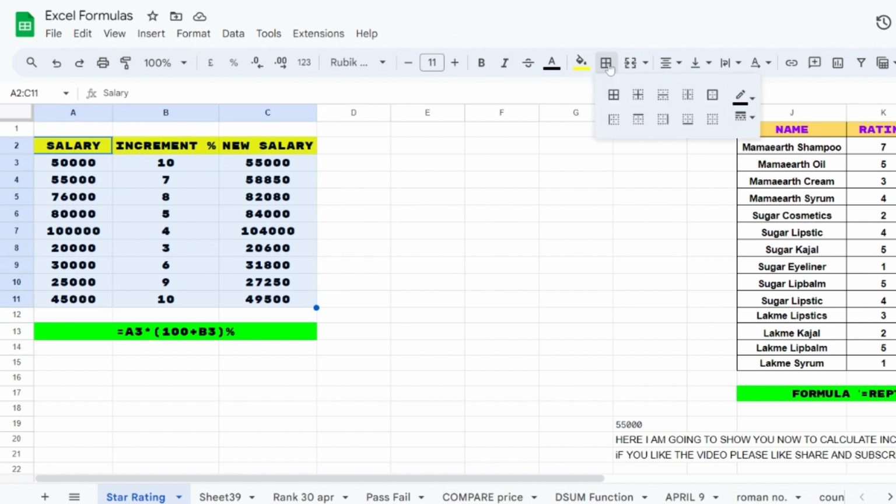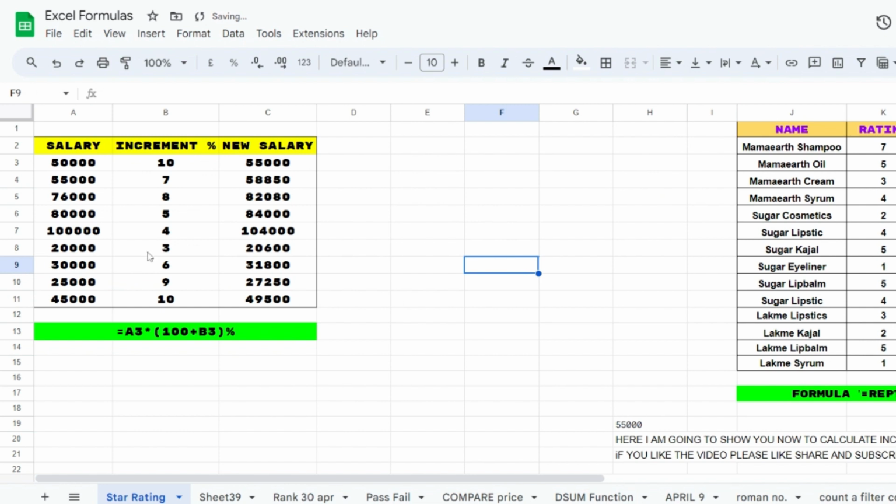So now I applied outer border. Now you can see, rather than all borders, I applied outer border. So now you can see outer border is applied here. I will again select to apply other borders.